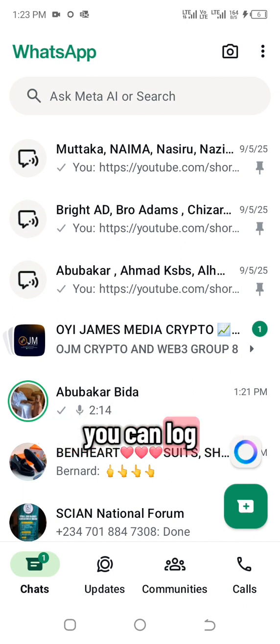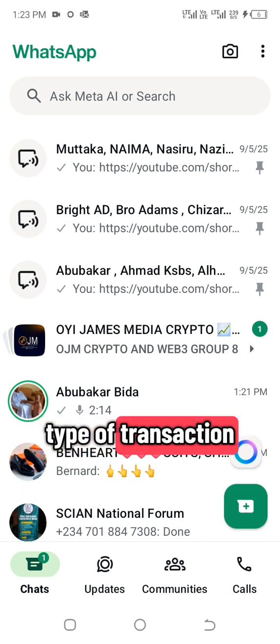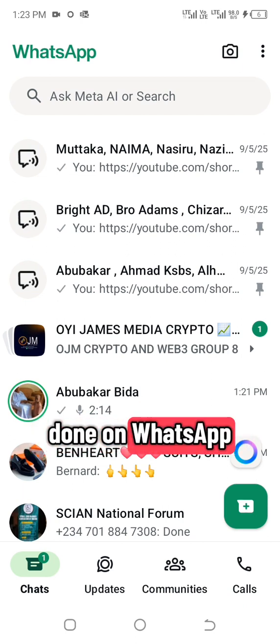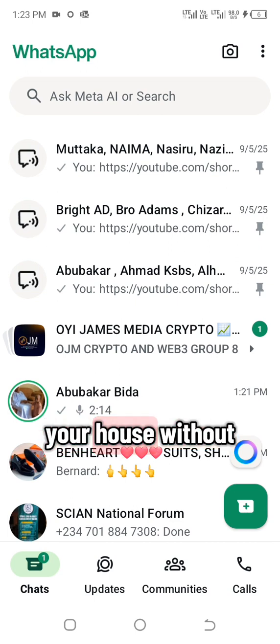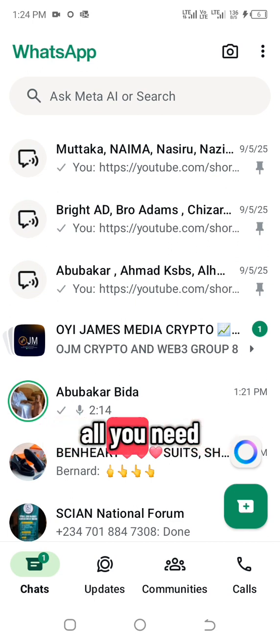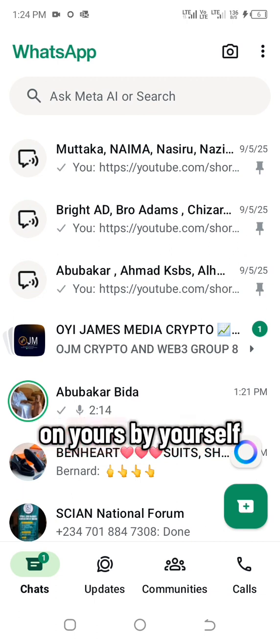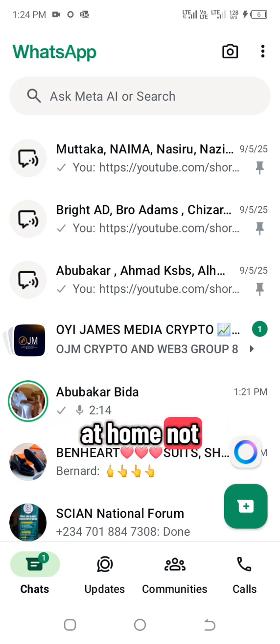On WhatsApp you can log any type of complaint at all that you have regarding a particular type of transaction. Everything can be done on WhatsApp, in the convenience of your house, without you stepping out of your house. All you need to do is just to understand. So you can even be trying a whole lot of things out by yourself at home, not until when you have the problem. Okay. So let's go now.